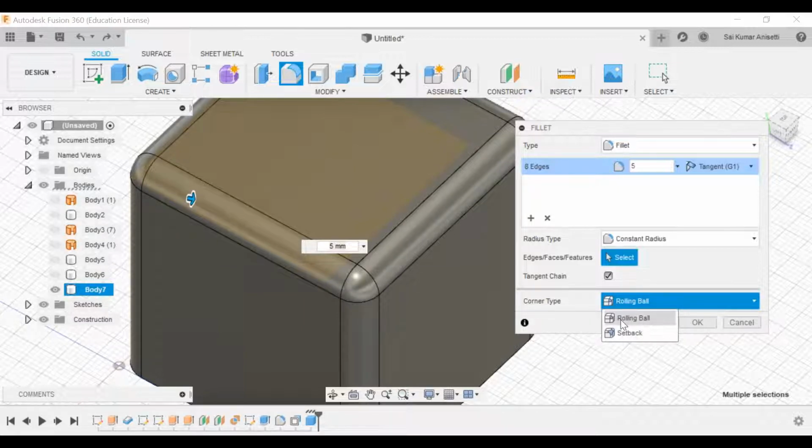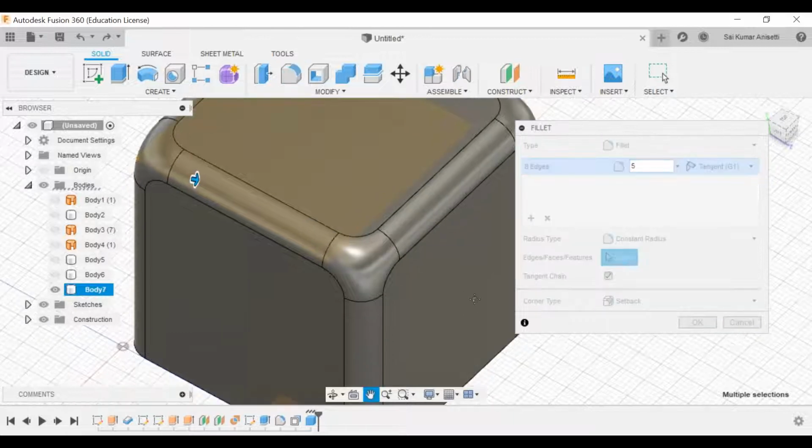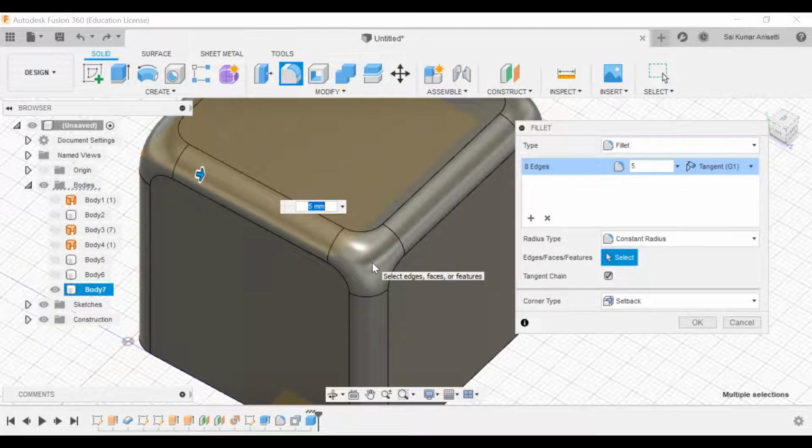Now instead of that, if I go with setback type, this is how your setback distance would be, like your Samsung Edge displays. This is really complicated to manufacture actually, giving a setback distance. The major difference between setback and rolling ball is that rolling ball has tangency between all the edges, but setback does not have tangent surface continuity.